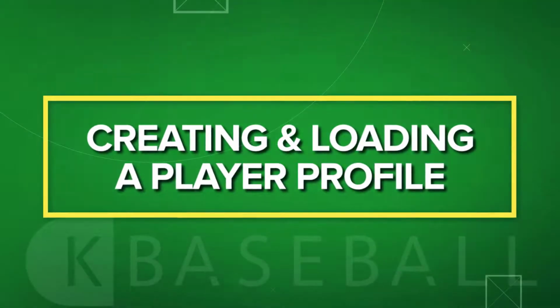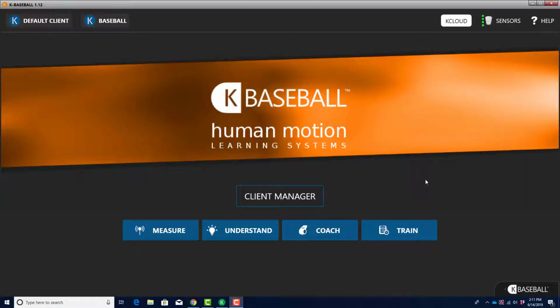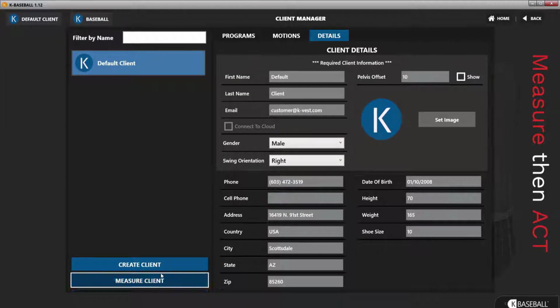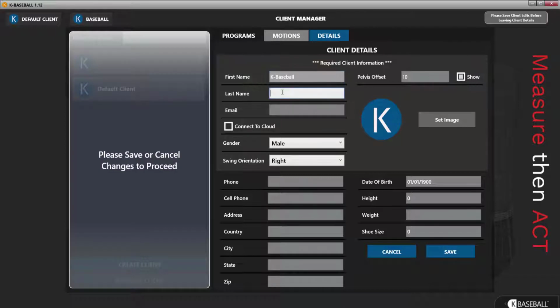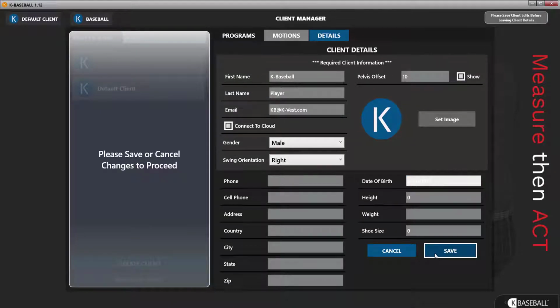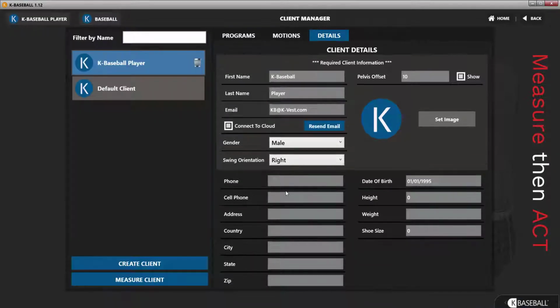Creating and loading a player profile. To create and load a player profile, navigate to the Client Manager. Fill in the player's client data. Enable the cloud and load the client. There are individual videos here that explain each of these steps in detail.